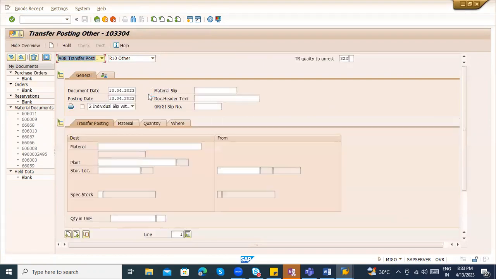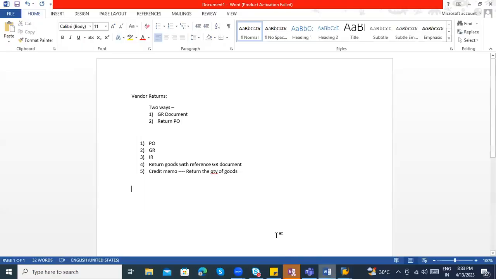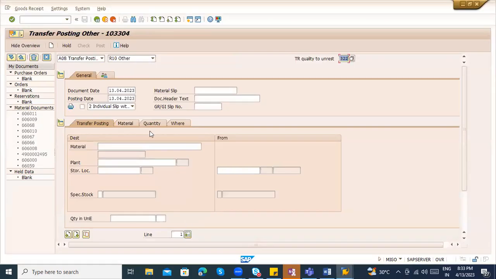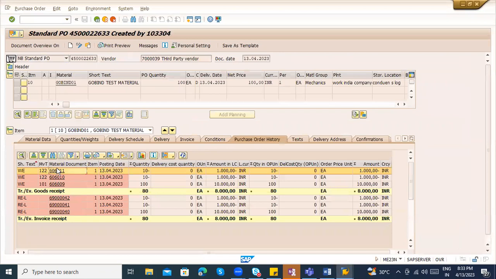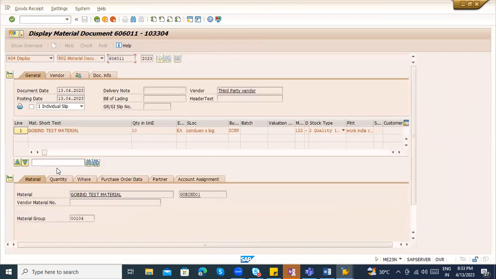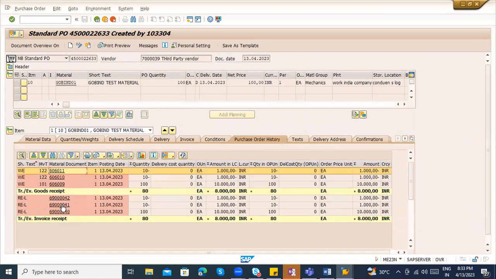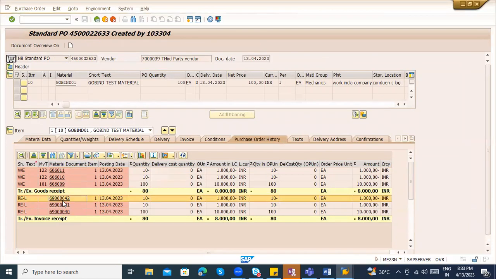Did you understand what I'm doing here? To be honest, I'm a little bit confused. I got confused with the credit memo. Can you show me that document? What do you want to show here? The credit memo document? Yeah. Okay, sorry.